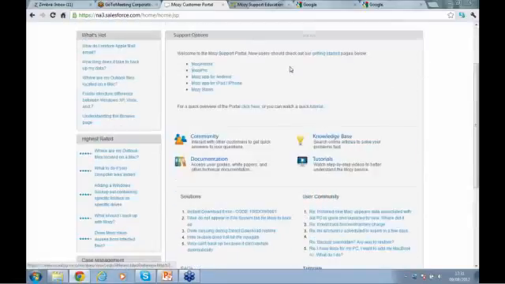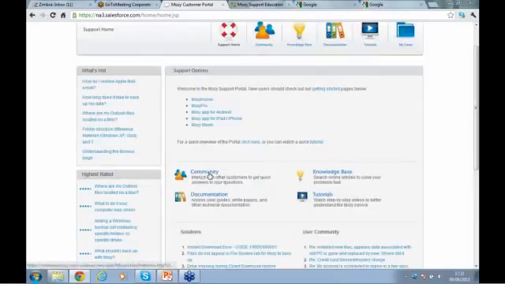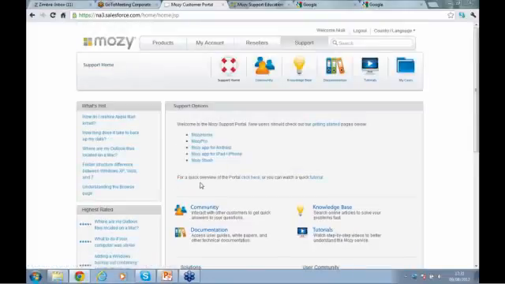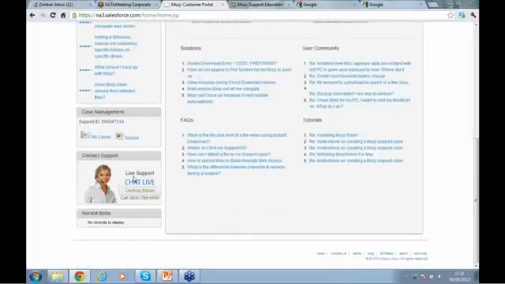If I scroll down, you can see you still have the community and documentation, and it looks the same as the previous window when we went to support.mozy.com. But here you can see there's an additional tab for My Cases, and down here in your case management you can also select My Cases, or you can submit a case. You can also chat live by clicking that button, and that'll take you to the live chat with our support agents, or it'll also display the phone number that you can call for technical support.